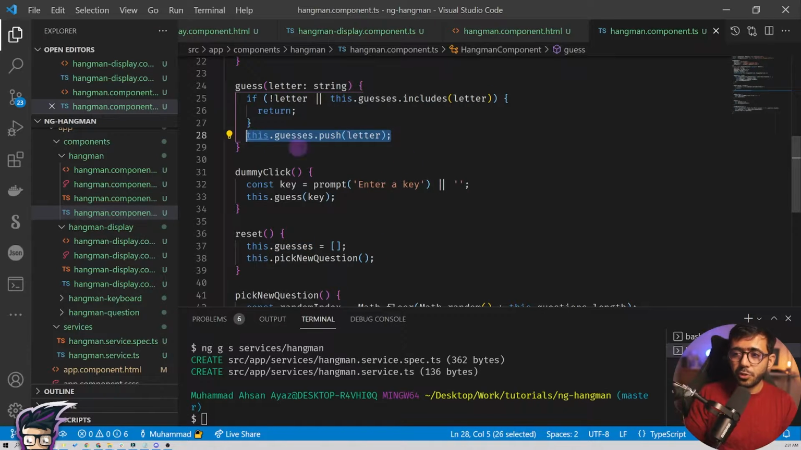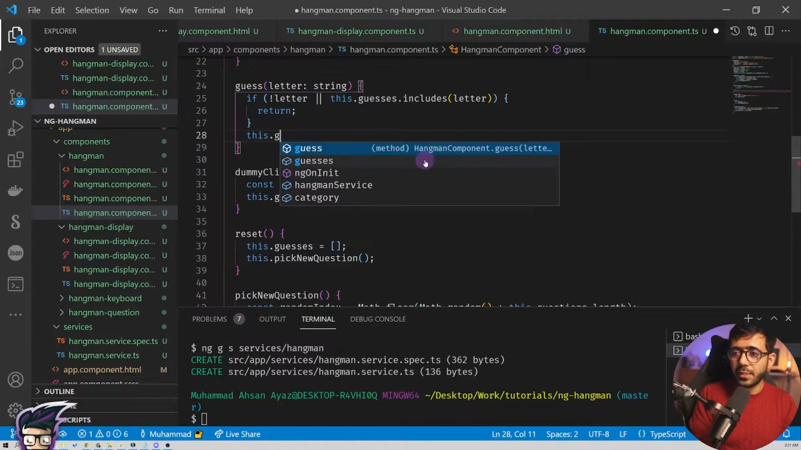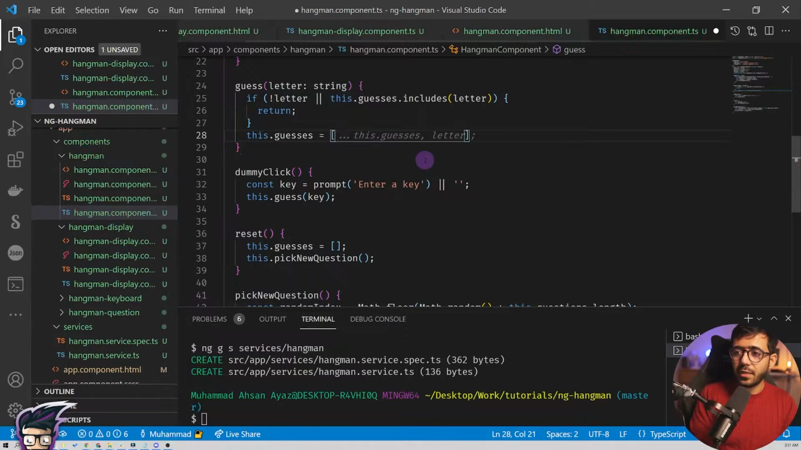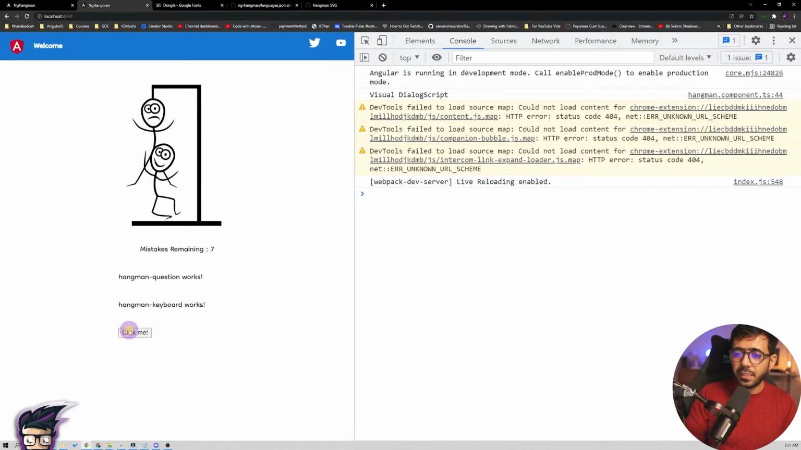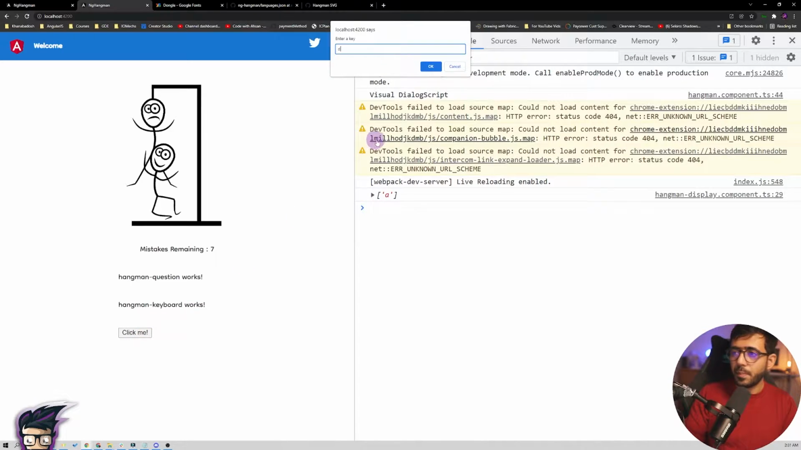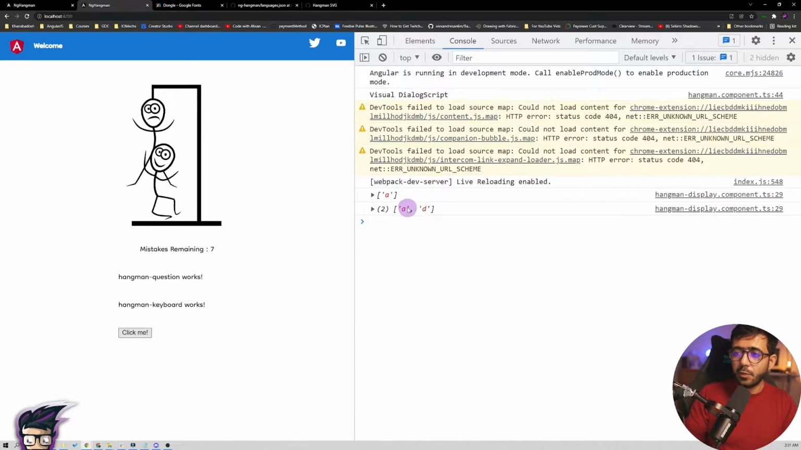So instead of this push, what we need to do is say this dot guesses equals, and then exactly this. So we say guesses is a new array, and then we assign that, and now this should be good. So if I now say A, you see that now we get the log, right? Similarly, if I say S or D, you see that now we got the new array.